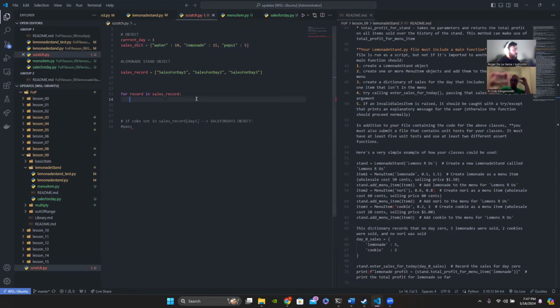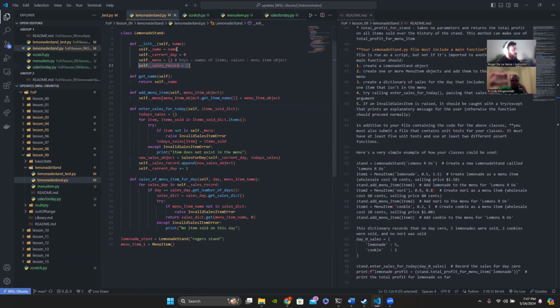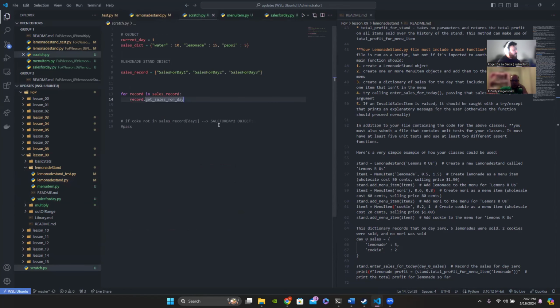So you would essentially have to do record, right? Because record is an object. For record in sales record, you're looping through a list that's holding objects. So record is currently right now an object. So record, and then use the get method, get sales for day, whatever you called it. Get sales dict, my bad. I called it get sales dict. So I have to use the get method, get sales dict.